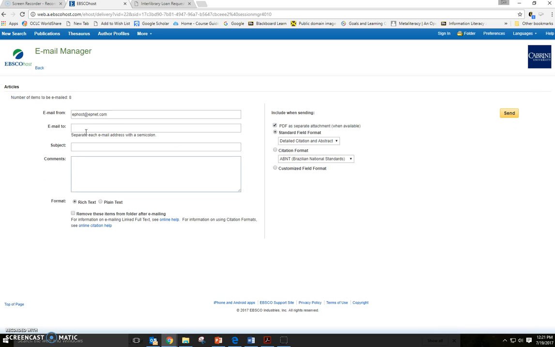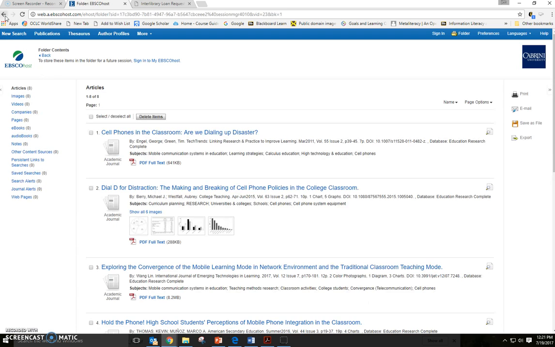And one nice thing that you can do when you would email these articles to yourself, you can email them along with their citation. So you'll get their citation and the article that you can use. Okay, so that's database searching.